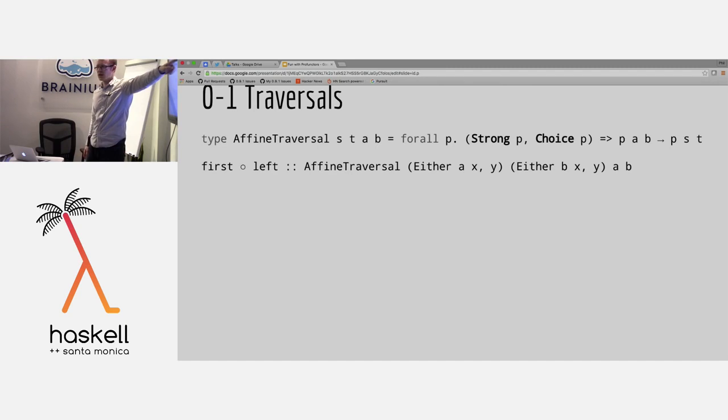But in a 0-1 traversal, I can't do that, right? Given an A, I can't construct one of these things in general because I don't have a Y sitting there. If it were just either, I'd be able to just apply left. Okay, does that make sense? So this one's a little weird. You can do plenty of things with it, but it's not a lens and it's not quite a prism. But the point is that these classes of things are still closed. Just you have to sort of enlarge the thing you're looking at a little bit.